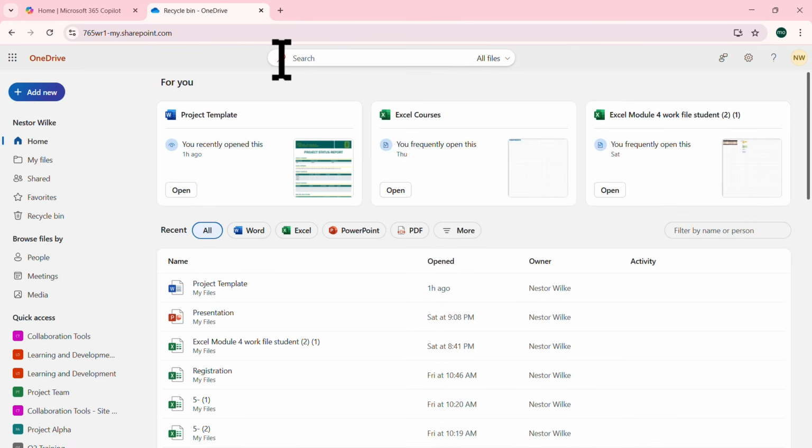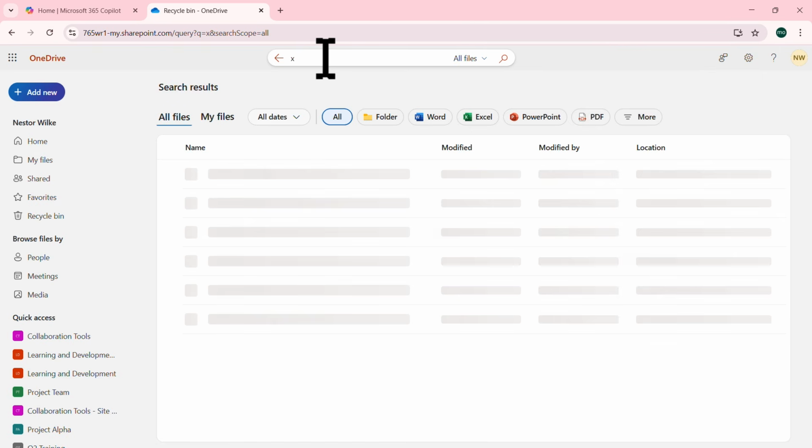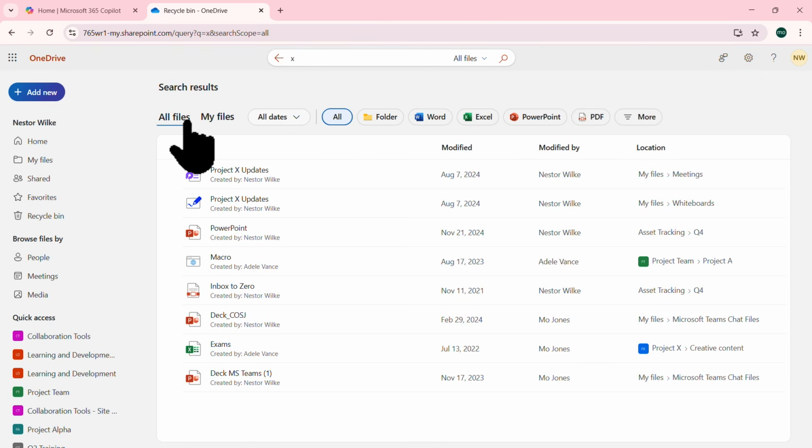I'm going to go back here and I'll just put in another search term. Right. So there we go. If there's another file that doesn't really belong to me, but belongs to someone else, I can still access that file as long as that file has been shared with me, or maybe it's a file that is accessible to everyone inside of the organization. So that is the feature here.